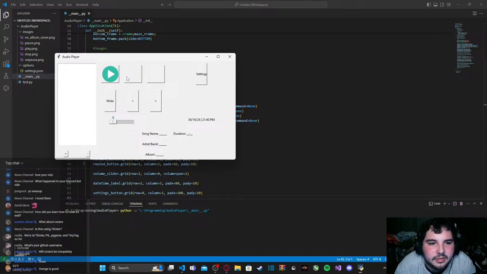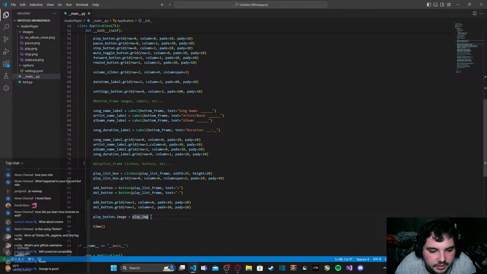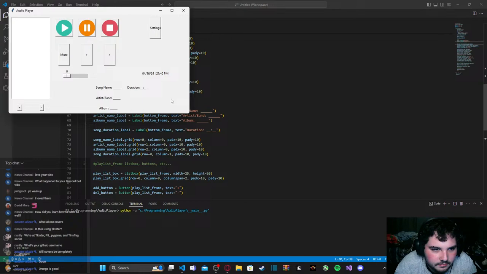Okay, whoops, we got the same problem. I just simply forgot to type in pause image equals stop image. And we're going to comment this as initialize images. Okay, so we have our pause buttons here.